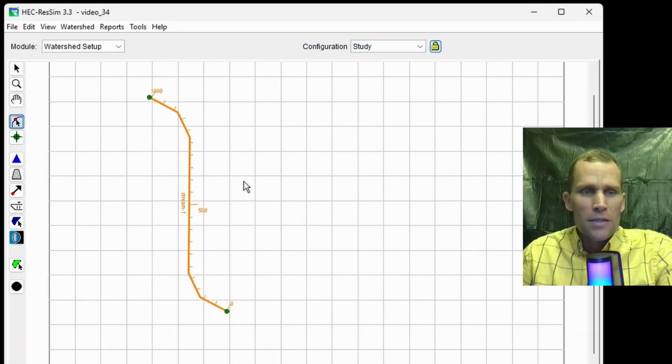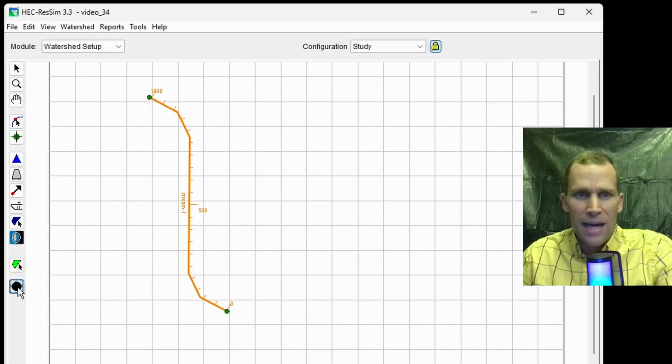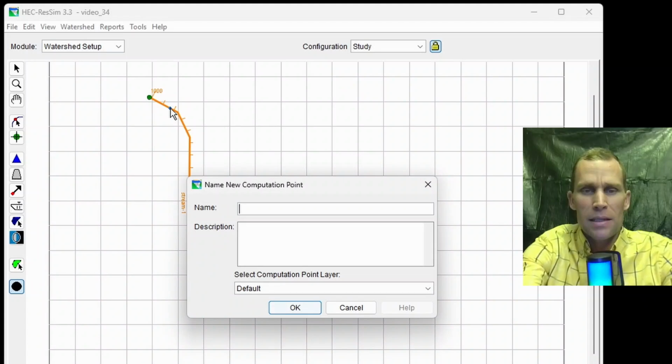All right. Next, what I want to do is select the computation point. So this tool down here, the black dot in the bottom, and then hold down Control on my stream alignment and click. I'll just call it CP1.